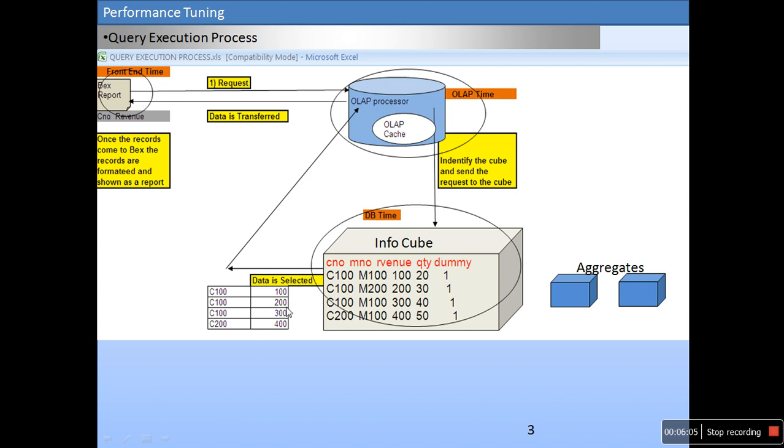When it's combining, what should be the behavior on the key figure? Sum. Because you said the aggregation function is sum. So it gives C100 as 600, C200 as 400. It converts those 4 records to 2 records, where the OLAP processor places a copy in the cache and then sends it to the front end. In the front end you see 2 records.